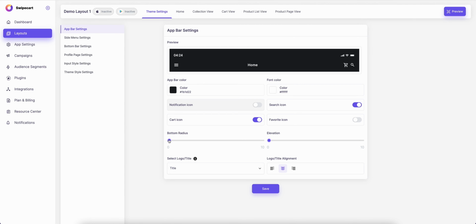We also have the ability to customize the bottom radius of the app bar. You probably notice over here that right now the edges are squared. Once I add some radius, you'll see that the edges are becoming rounded. Let's just leave it at 5 for now. We can also add elevation to the app bar. Most applications don't have elevation, but if your brand needs elevation, you can add it. Basically, once you increase the elevation, you'll be able to see a preview over here, and it looks like a drop shadow on the app bar.